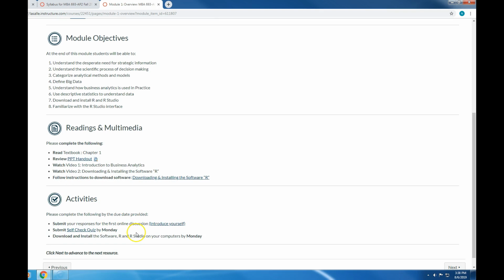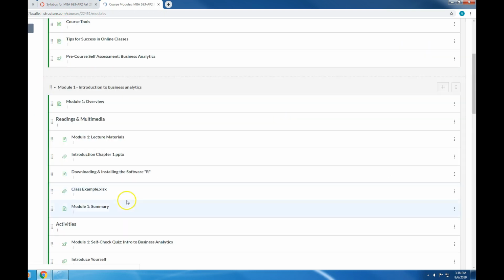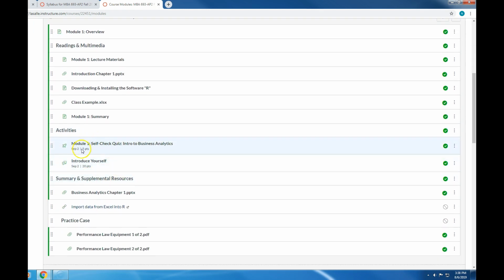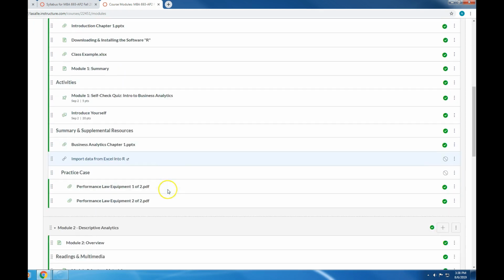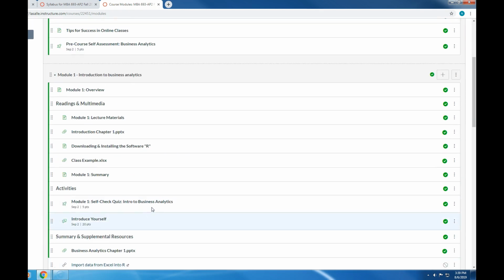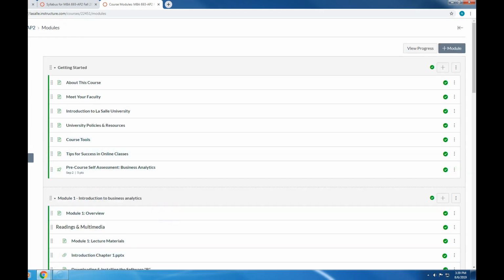The activities that are due by the end of the week, everything's going to be listed under the module overview page. Going back, this is where you're going to find all the material regarding that week's module and the activities that you need to complete. There will sometimes be a summary and supplemental resources section where I may add some additional links or articles or notes that might be useful if you want some additional knowledge about the topic. So this is how the modules are going to be structured.